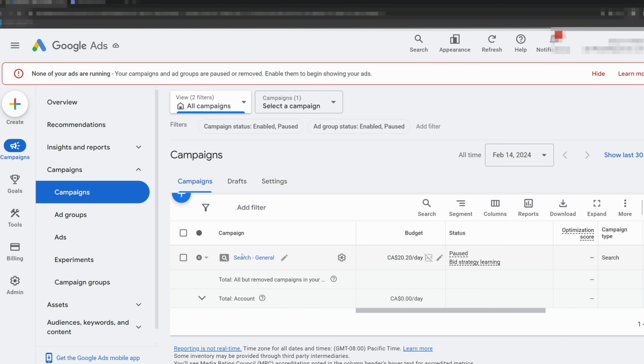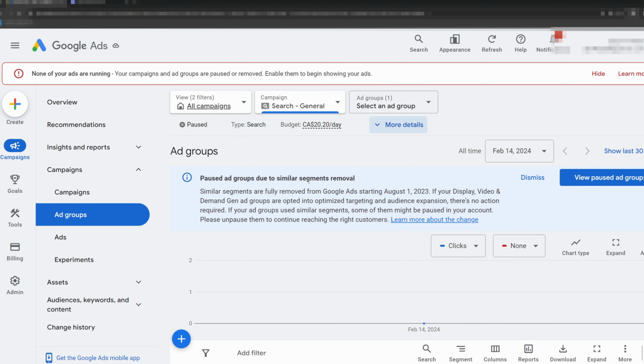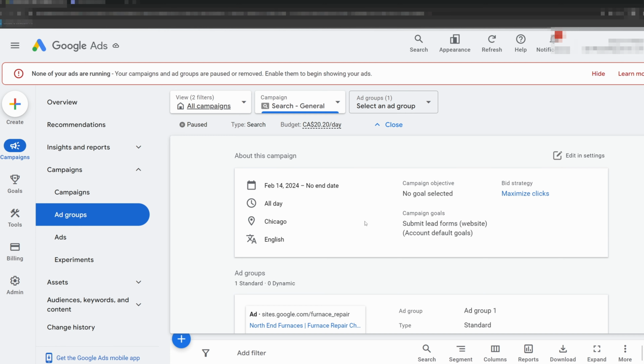What I'm going to show you here is click on this, your campaign. And now we're going to click on this more details button up here. And we're going to go to settings. So there's edit settings in here. So click on that button.